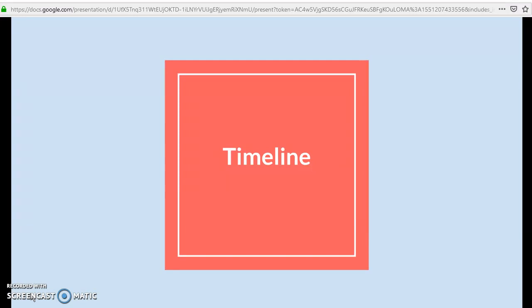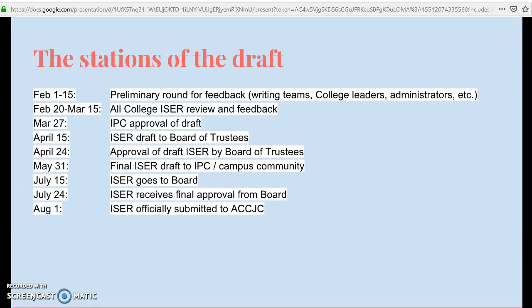So what's our timeline right now? The timeline is we've already had a preliminary round of feedback. Right now we are doing an all-college review and feedback on the standards, and this period closes March 15th. By then we will take all our feedback and comments and incorporate everything into a final draft. This will be sent to IPC for approval by March 27th. It will go to the Board of Trustees in April and get approved April 24th. It's still a draft, but at that point it should be all but done.